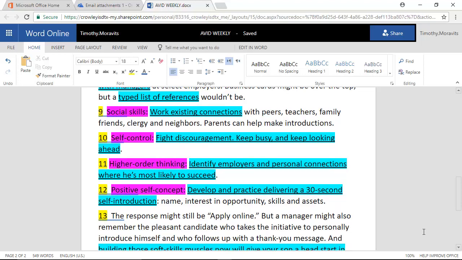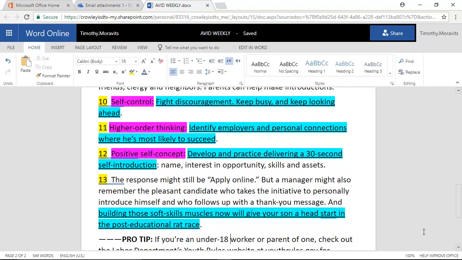Paragraph 10, where it says self-control, that one is kind of one that you really have to highlight the whole thing. It says fight discouragement, keep busy, and keep looking ahead. Paragraph 11, identify employers and personal connections where he's most likely to succeed. That one kind of needed the whole sentence there. And then 12, a positive self-concept, develop and practice delivering a 30-second self-introduction. And it gives you some examples here. If you want to highlight the whole thing on that, you can.